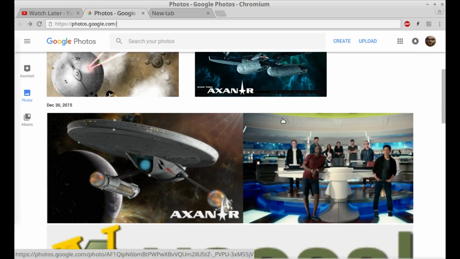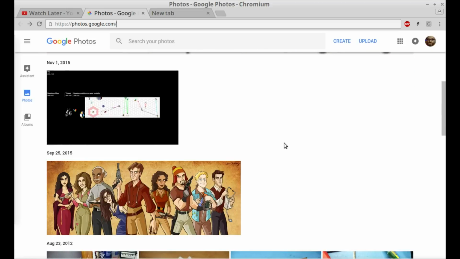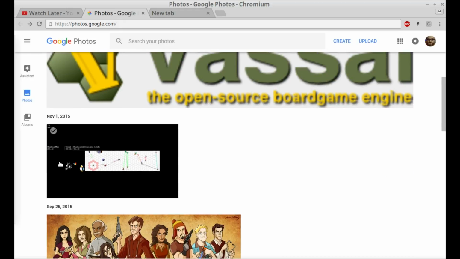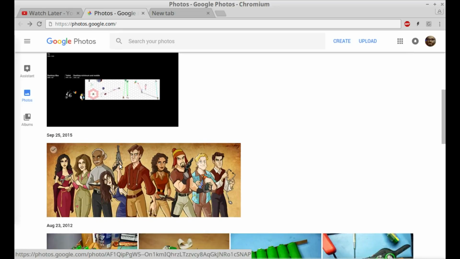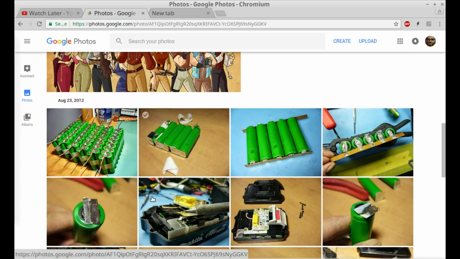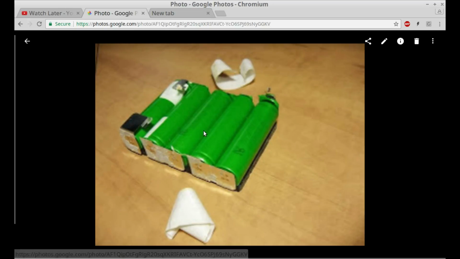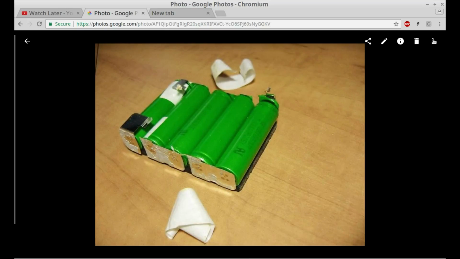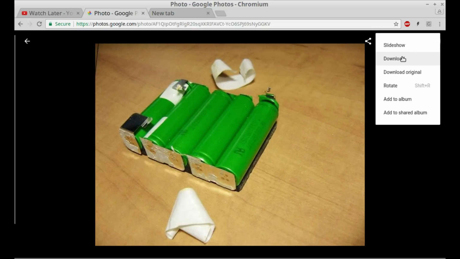And then you can just scroll down to whatever image it is that you want, and you'll notice that your banner will be one of the images, but it can be any of the images. So you just click on the image, and then you can save image as, or go up here and get downloaded.